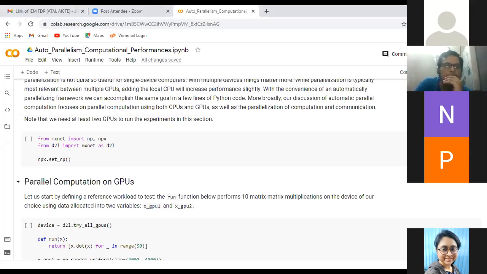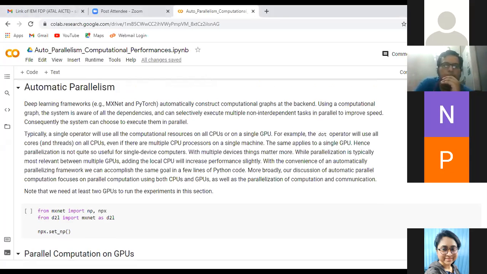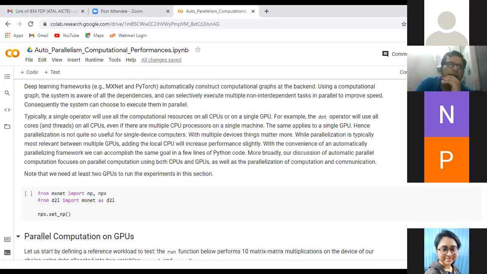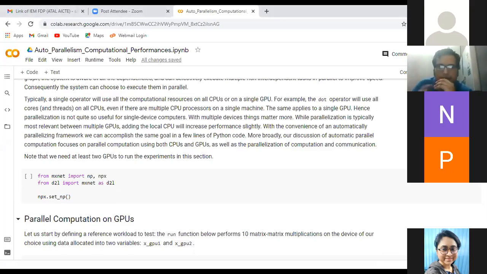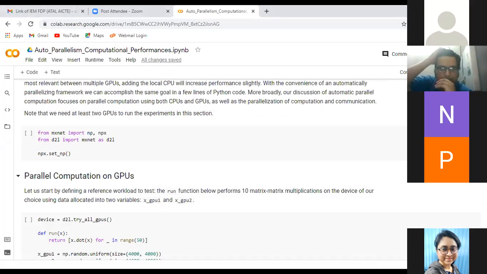So, like the thing I was mentioning, this is the automatic parallelism part. The backend is doing the task with the help of the computational graph, following the instructions from the front end, and it will execute this section with the help of the GPUs. If your system has one GPU, then it will collaborate with the CPU, or if it has more than one GPU, then two GPUs are sufficient to execute the next task.